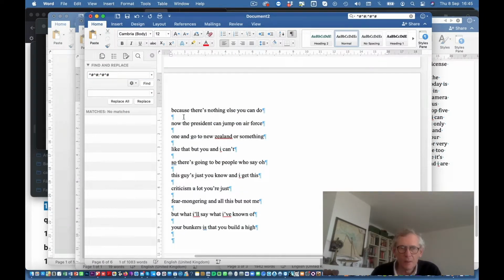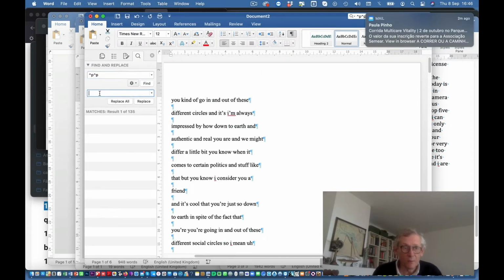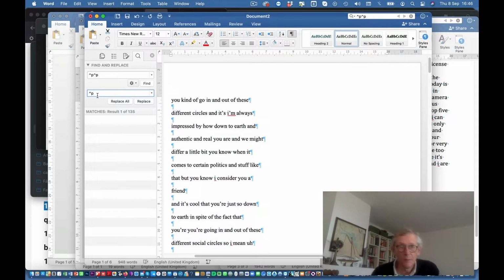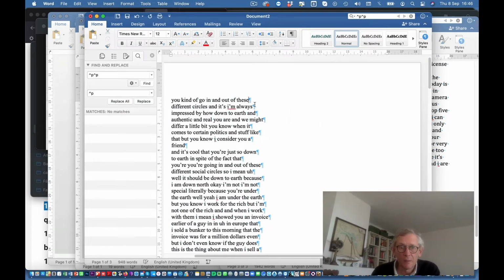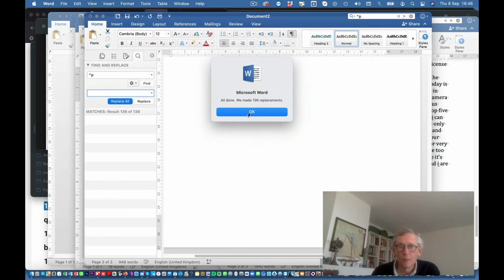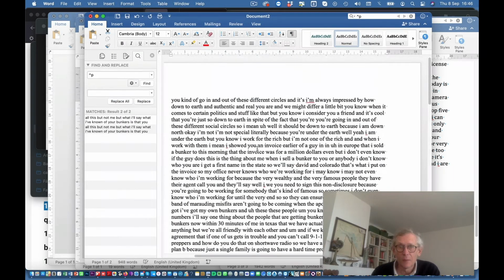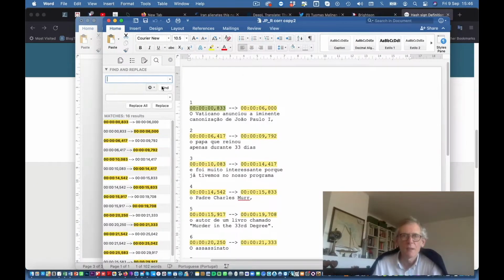Then I want to take out the empty lines. I do like this, caret P for one P. Okay, replace all, and bingo. Then I want to replace here. I just do like this, and a space here, replace all. And voila, that's it.